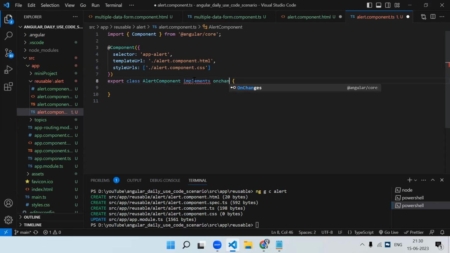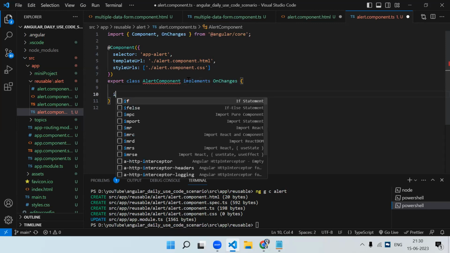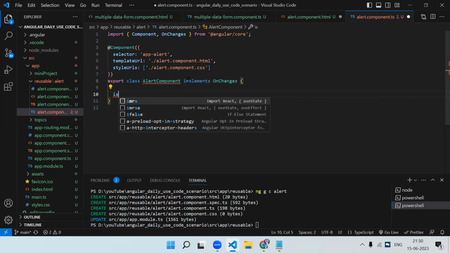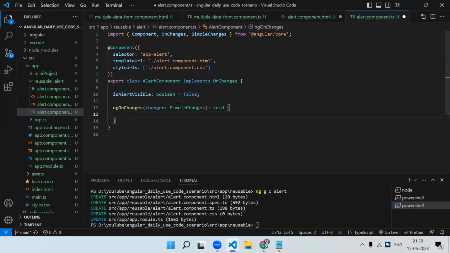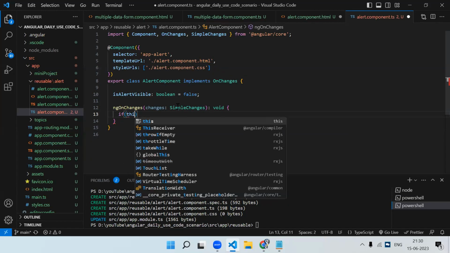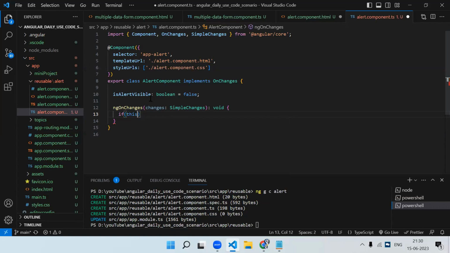Implement ngOnChanges. Here I will create one more variable, isAlertVisible: boolean, and by default it will be false. Now, since I have implemented ngOnChanges, I have to use the onChanges event. So here I will write: if this.isAlertVisible is true. Okay, so I have to make this variable an input.